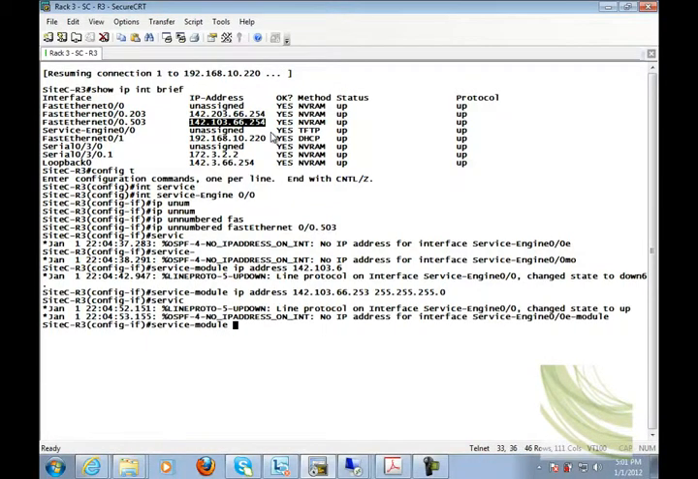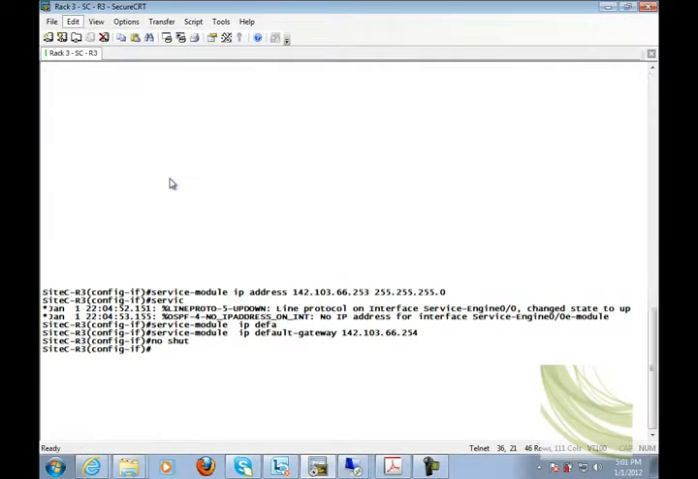You also need to define a default gateway, which will be the IP address of this router. No shutdown is required so that you can make sure the Unity Express module can communicate with the network. Alright, so let me clear the screen.